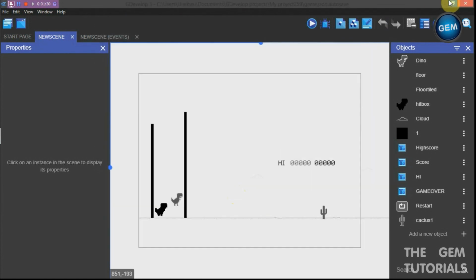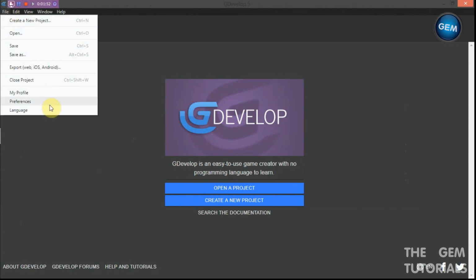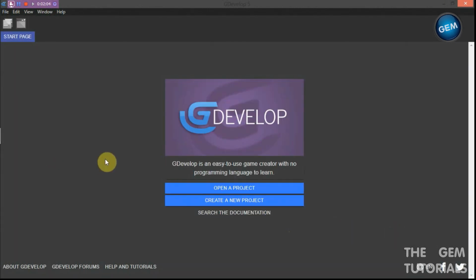Okay, close the minimize, open GDevelop. I know this looks a bit different. Well, this is GDevelop Beta 85. A lot of things have been changed in this version. I would recommend you get the latest version in order to understand this tutorial. Also, consider setting GDevelop to auto update in preferences. Here we go, auto download and install updates. I would advise you check this, get the latest version. Close. Okay, so let's begin.